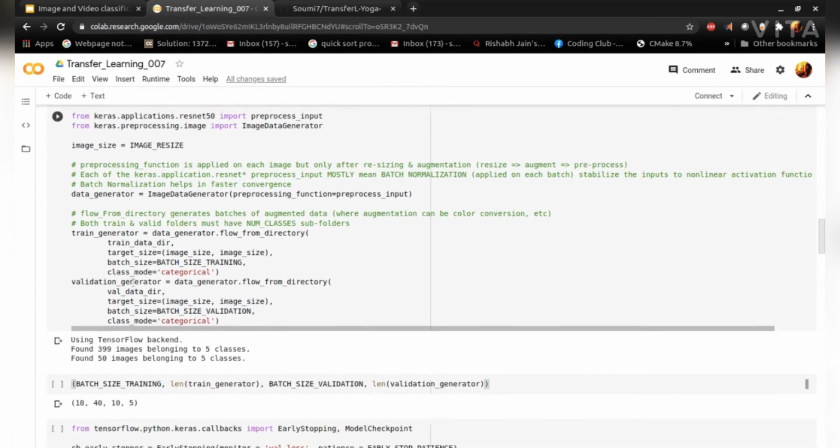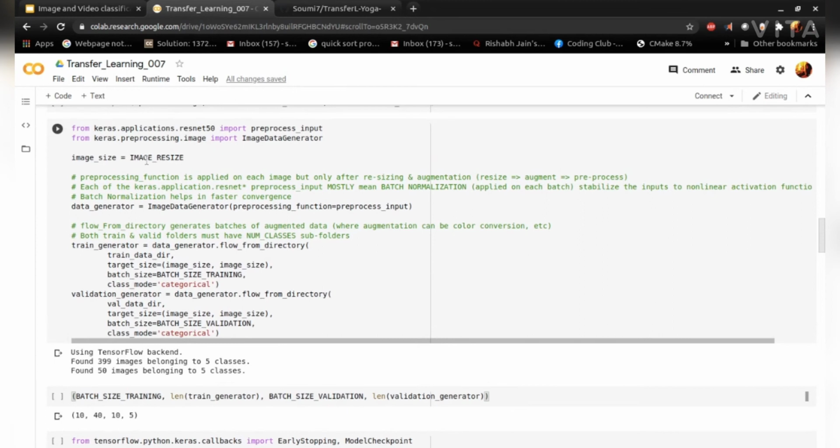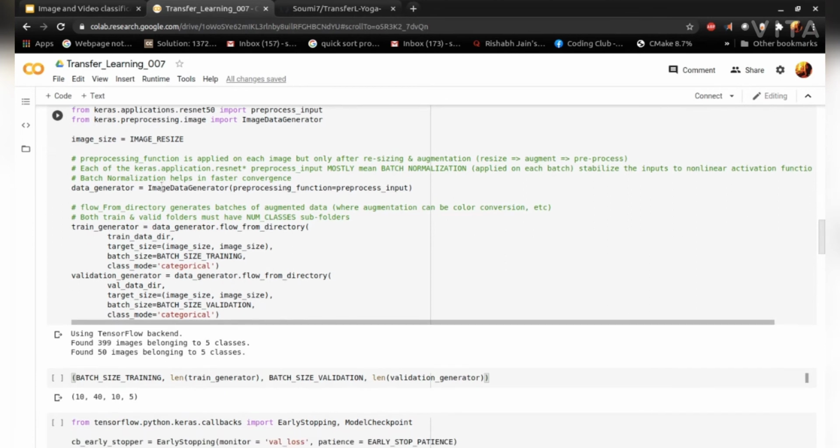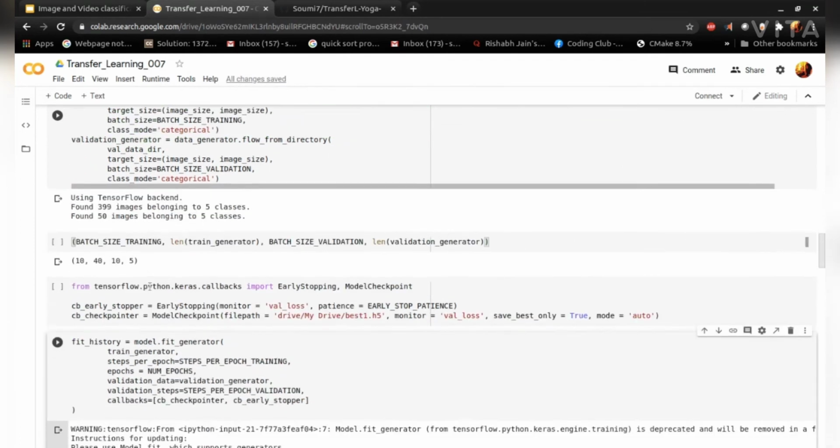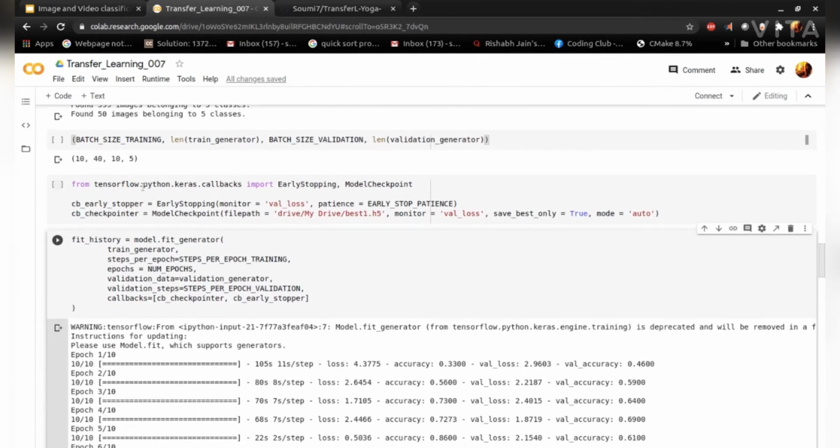And then we pre-process the input. We put the image size as we defined previously in the beginning, 224 image size, and then we use the data generator to define our train and validation data generators. Here we take a printout of the batch size of training, length of training generator, batch size of validation, just to check that it's all proper factors and everything.